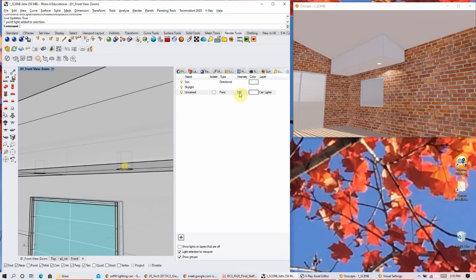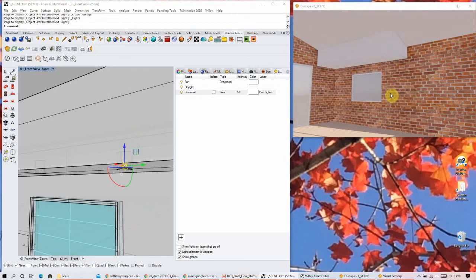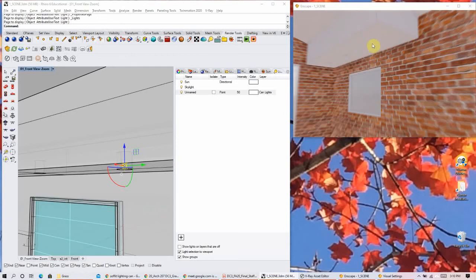If I want to adjust that light, I can double click in this and adjust it. So I can give that half the light intensity, and then I have to press enter. I always forget that. Press enter. Okay, and now we can see how that appears. So it's a lot weaker, right?